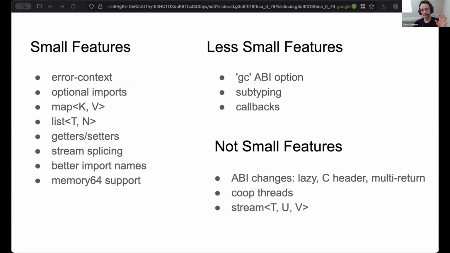Small features I would consider this list: error context, optional imports. There are not too many open questions in terms of the spec design or the guest language design. It's relatively straightforward. We generally know what we're doing, and it's pretty well defined. It's unlikely to have too much feedback in that feedback loop, and so a lot of these are pretty easy to get started, following the standard specification, wasm-tools, or Wasmtime with bindgen. Kind of blow through all those.